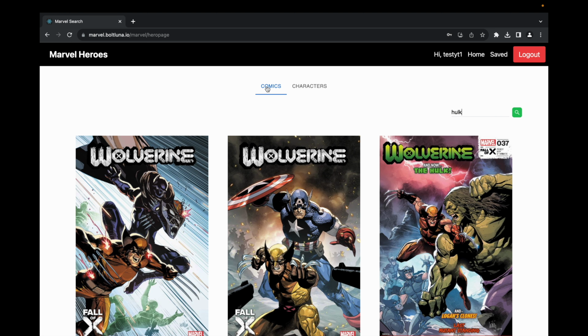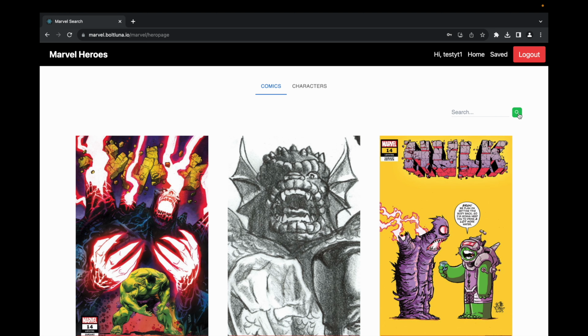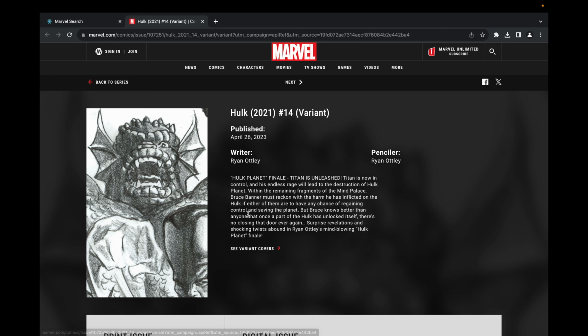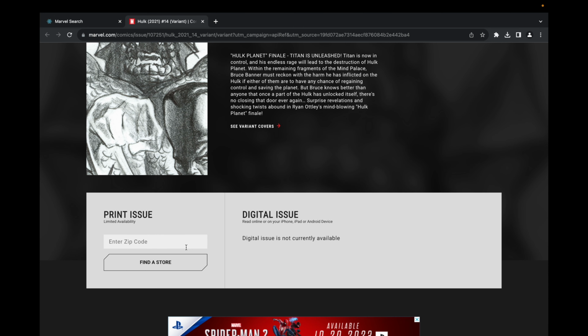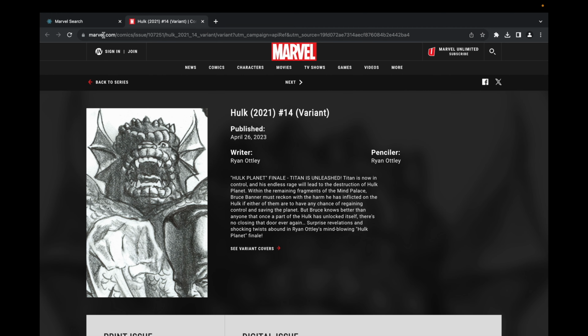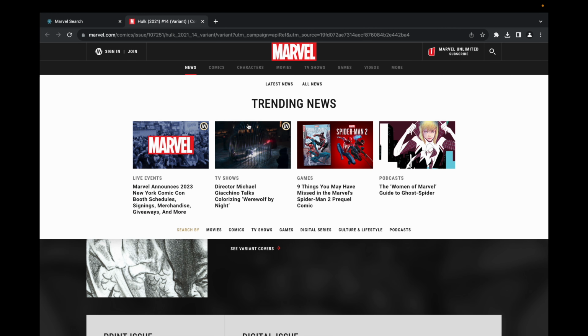Hulk within the comics tab and search, and it should populate the Hulk comics. So if I click on this one, it does pretty much the same thing. As you can see, it tells me where to get it. If I enter my zip code, it tells me the digital issue is not currently available. Oh, that's nice stuff. And this is right in the marvel.com website.